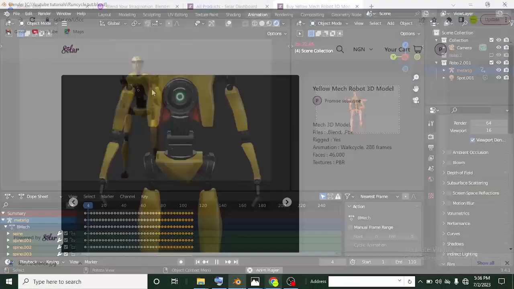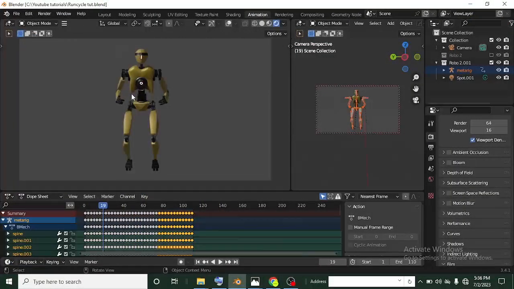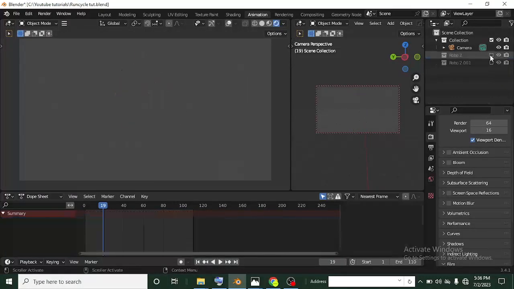Okay, so back to Blender. So I'll click the space bar to stop this animation. So this one has been rigged and animated, so we are going to be using another model of this exact model, but it has been rigged but it has not been animated. So I want to check this one now.